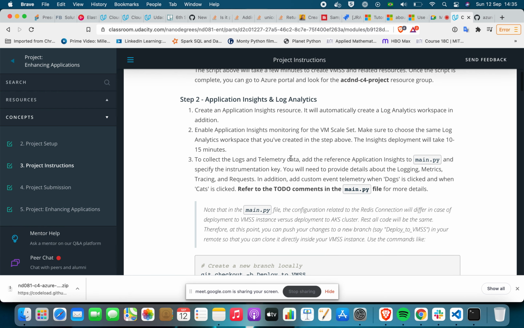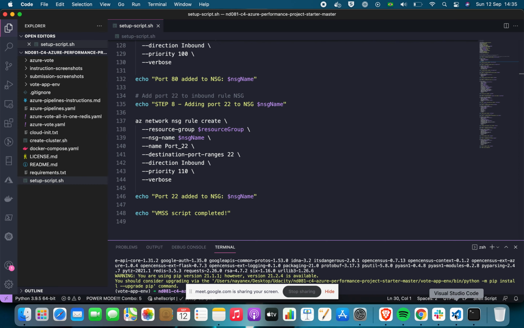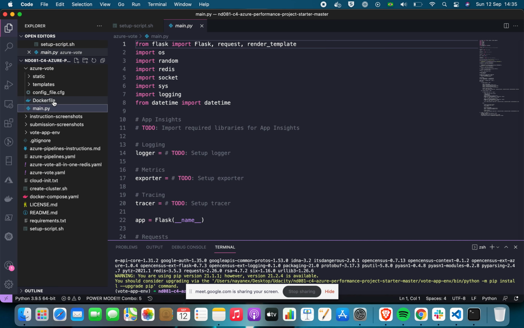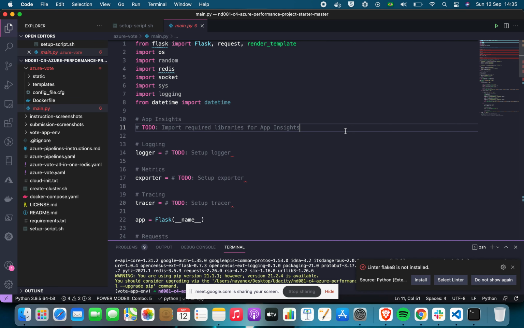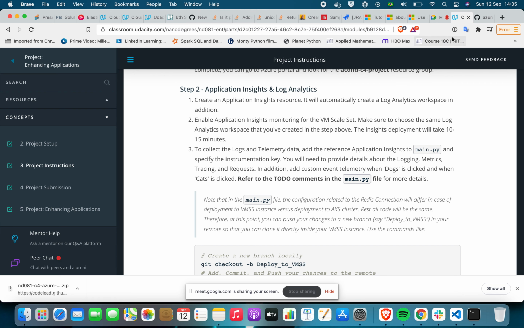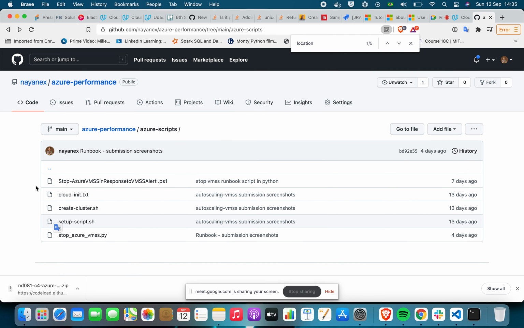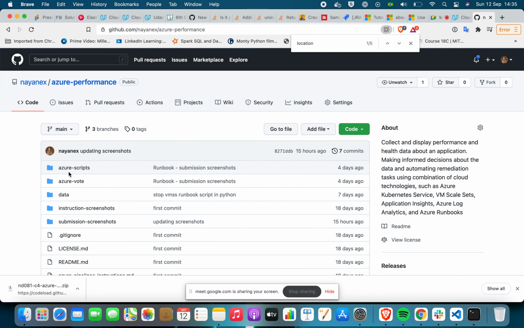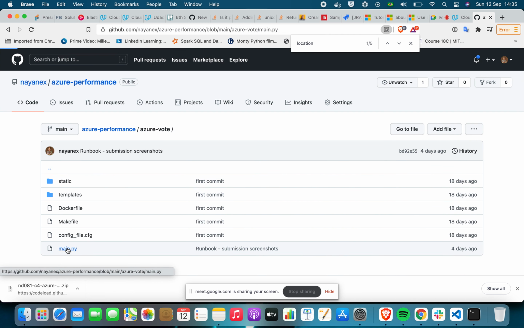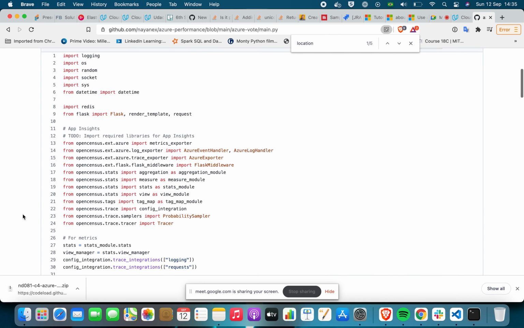Okay, so this part is related to the Application Insights. We will need to go to the main script, the Azure vote main. So we have some to-do things in here. This is very similar to one of the sections of the module, so I will just copy and paste from my project. But yeah, this part is very clear during the chapters in the module.